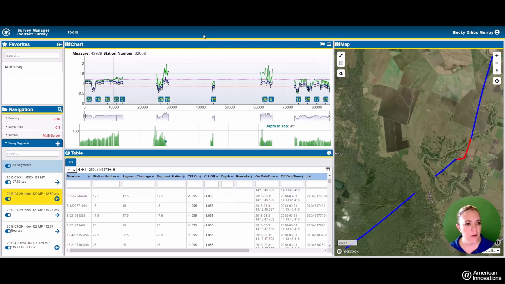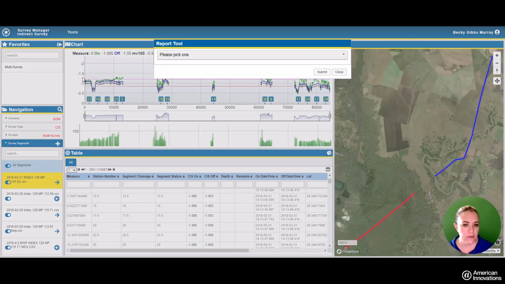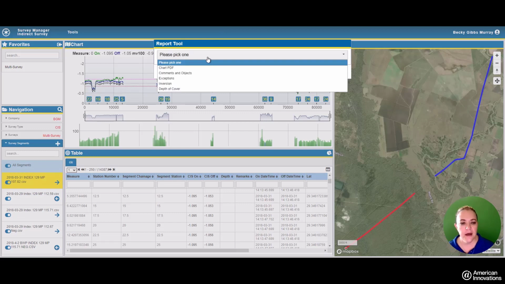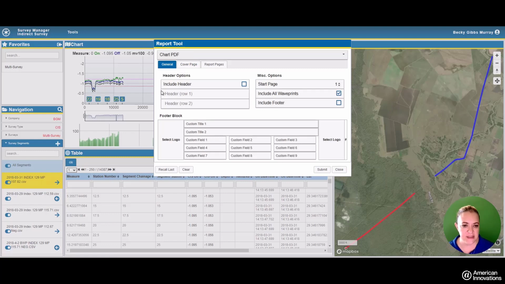Next up for indirect survey, we're going to be talking about reports. And so to get to the reports area, it's under tools and then go down to run reports. And you have the option to generate a number of different reports in here. Chart PDF is a PDF report, and that one has a lot of customizable settings in terms of whether or not you want to give it a header and what you want that header to say. And likewise with a footer and all of the customizable footer options that you have. You can even specify a logo that you want to show up on that footer.